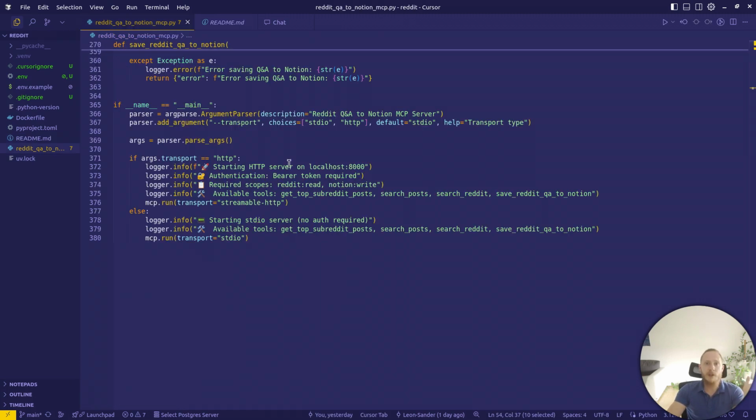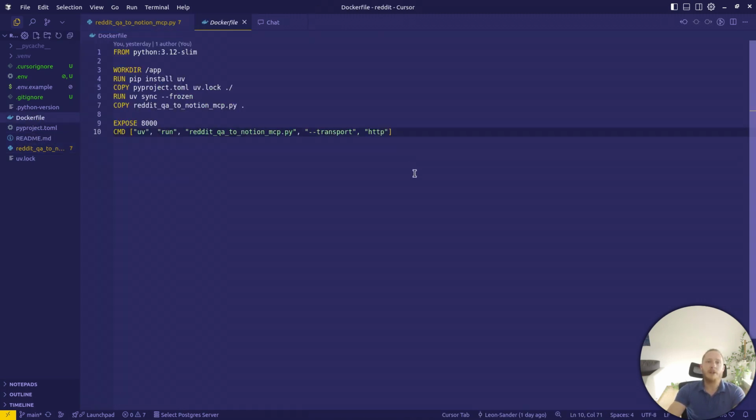Okay, the next important thing for a server deployment is of course a Dockerfile. Almost always when deploying something on a server you want to work with Docker, so everything is standardized. We import from Python Slim base image, and we need to install UV, copy the pyproject, the uv.lock, then synchronize our UV, which will create the environment with the necessary versions of all the required packages, copy our main Python file, and expose the port on which everything will be running, 8000 in this case, and finally have our command uv run reddit qa to Notion MCP with the transport HTTP flag.